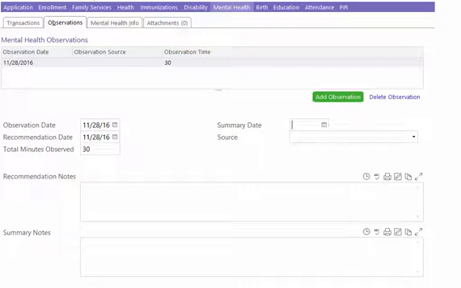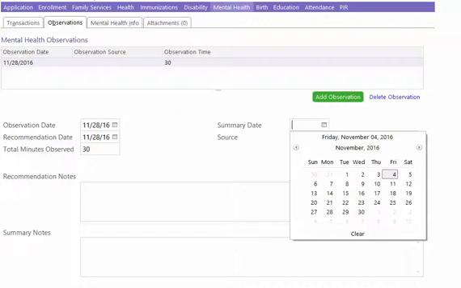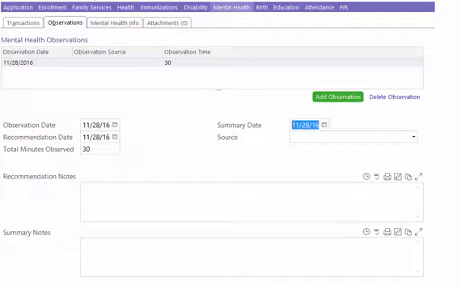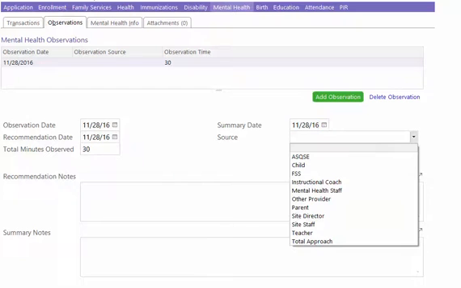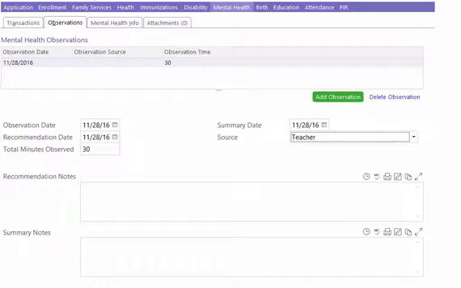And then your summary date, this is the date that you're actually entering your note. So if I'm entering it on the same date, then it's going to be the same date. And your source, if you are providing a recommendation to the teacher and you had a conversation with the teacher, then let's say teacher, recommendation notes.